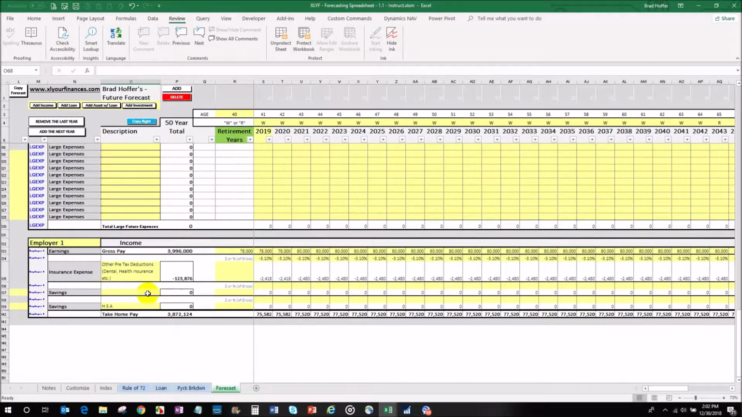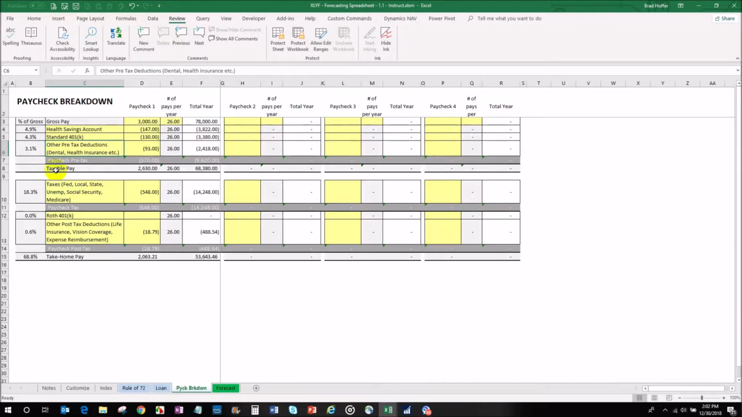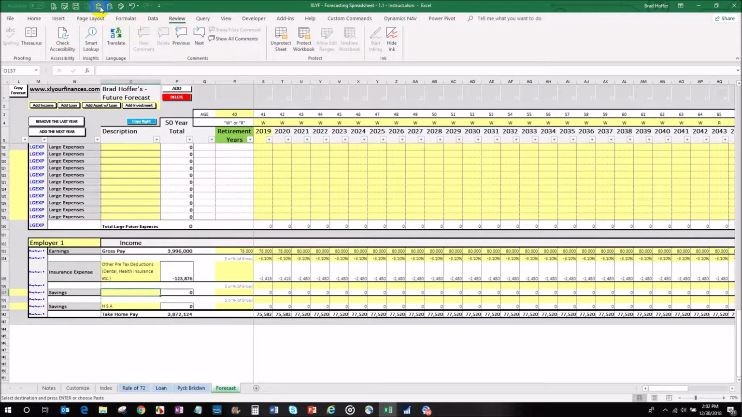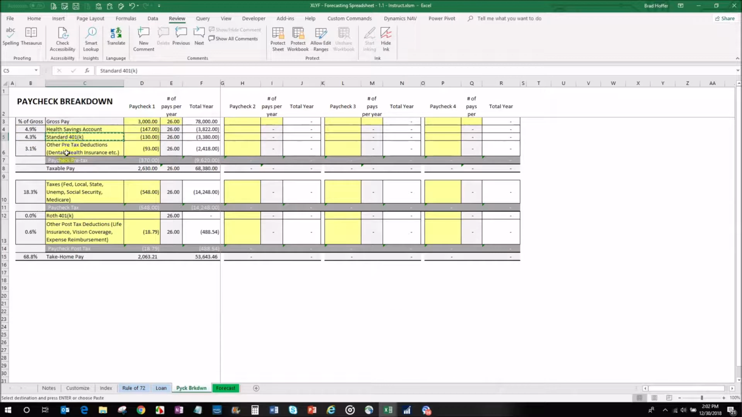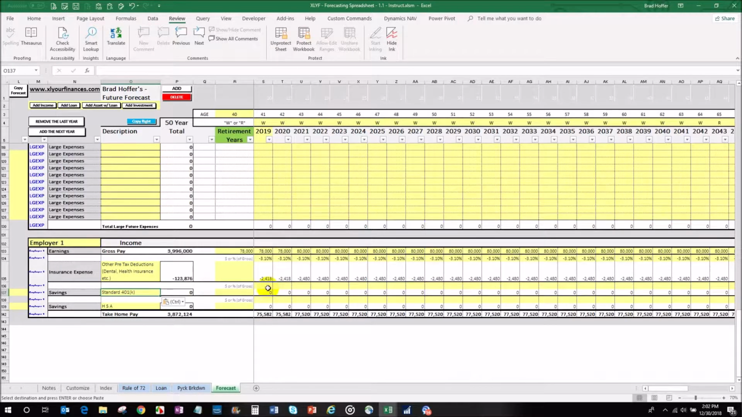So let's get the rest of these here. So standard 401k was the other description. Copy that, put that in there. And if I look at that, the 401k was 4.3%, the health savings was 4.9. So I'm just going to put those percentages in here.